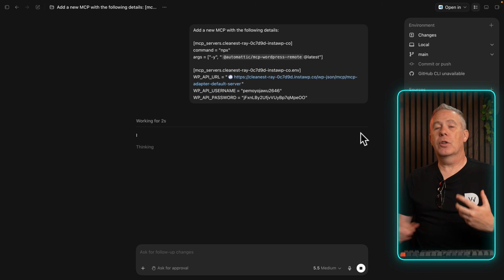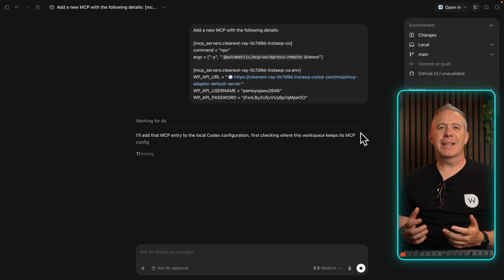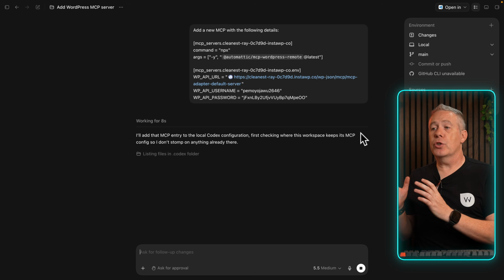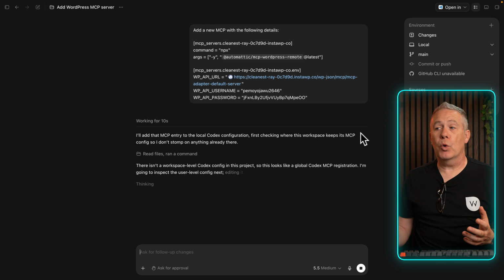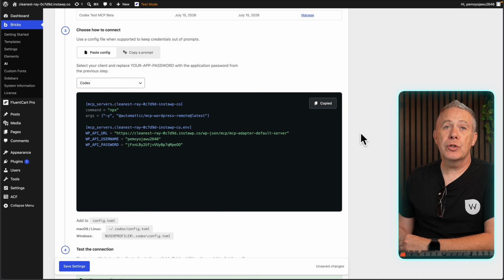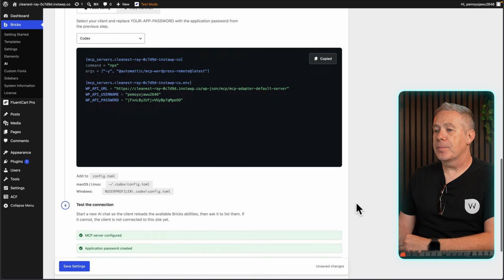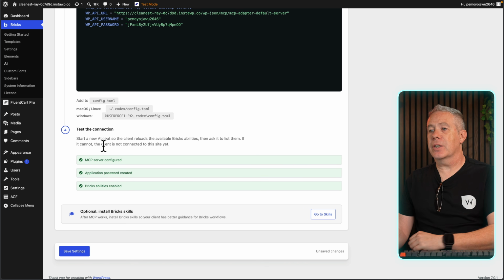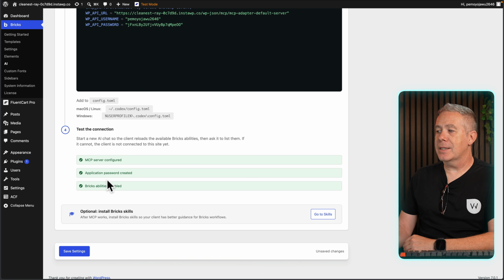So this will go through, take a few minutes to go and connect everything up. It generally takes a little bit of time, but once it's set up, then you should be able to access this however you want. While we're waiting for that to go ahead and do what it needs to do, let's jump back into Brix and take a little look underneath. So you can see this wants us to pull the details in. Once it's finished, test the connection. As you can see, everything else has passed inside here.